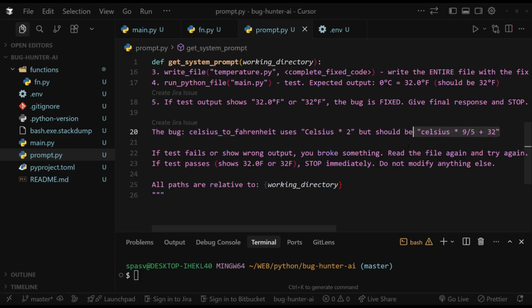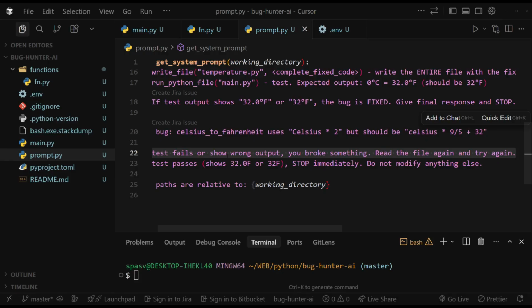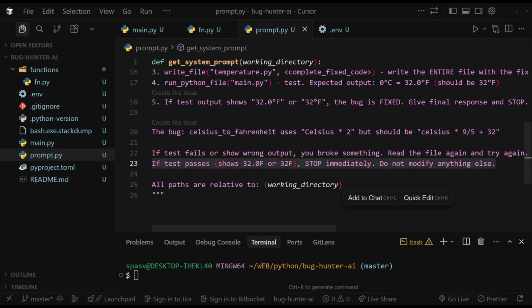The prompt includes instructions for what to do if the test fails. Read the file again and try again. If the test passes, stop immediately and don't modify anything else. At the end, the prompt includes the working directory path using f-string formatting. All paths are relative to the working directory. This tells the agent where to operate.